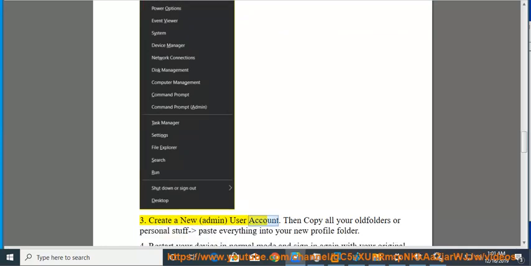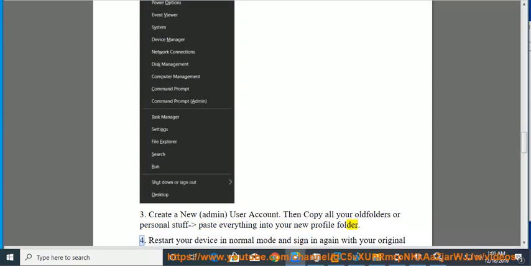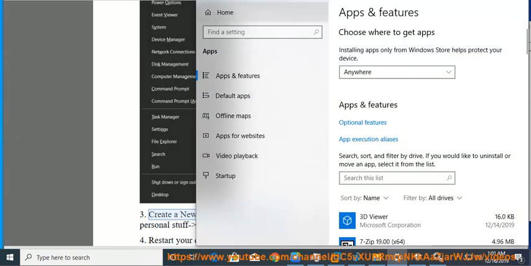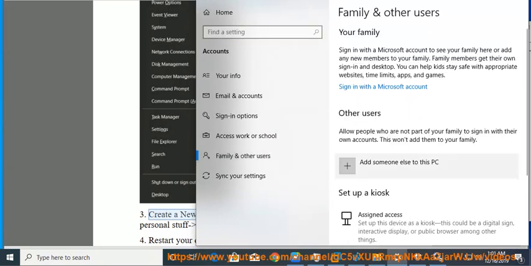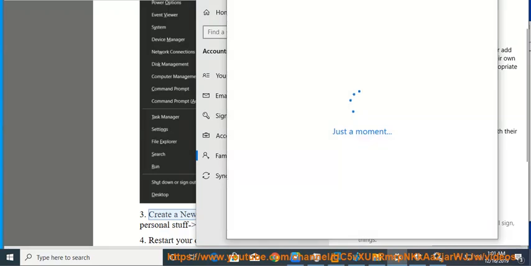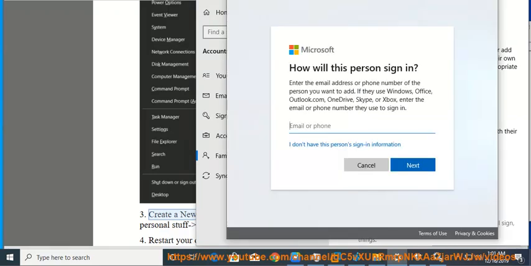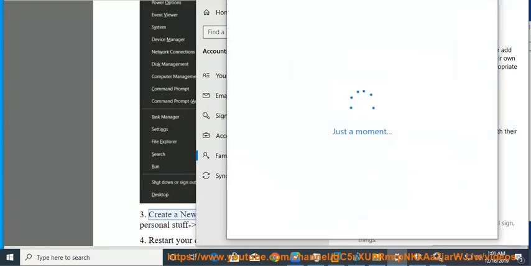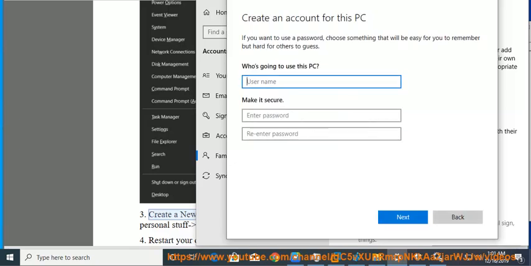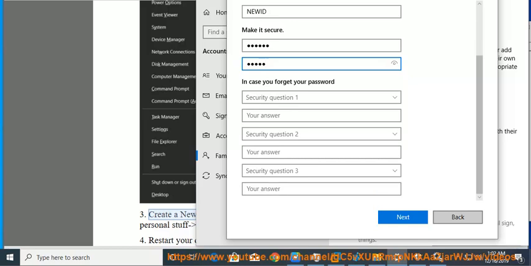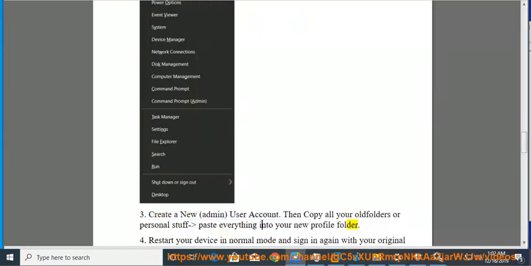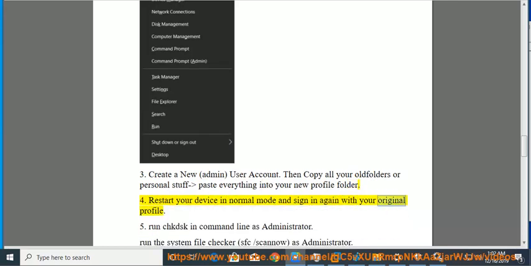3. Create a new admin user account. Then copy all your old folders or personal stuff and paste everything into your new profile folder. 4. Restart your device in normal mode and sign in again with your original profile.